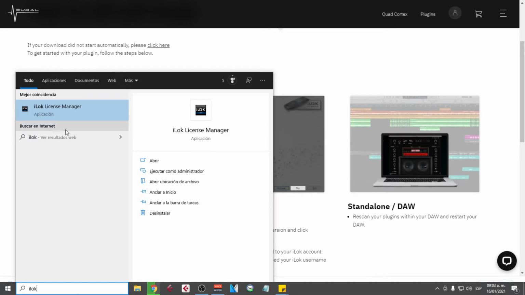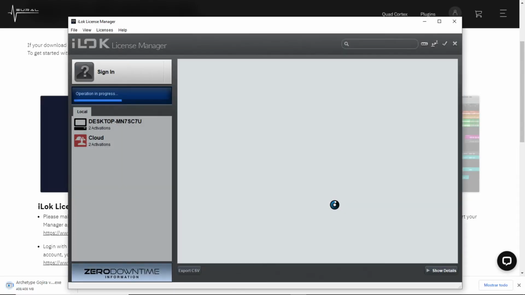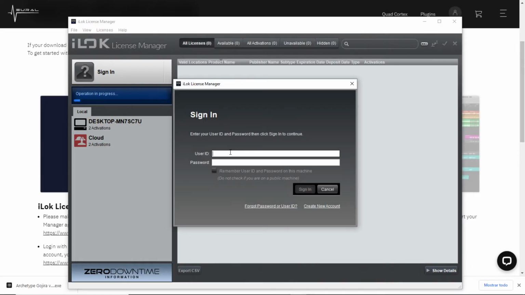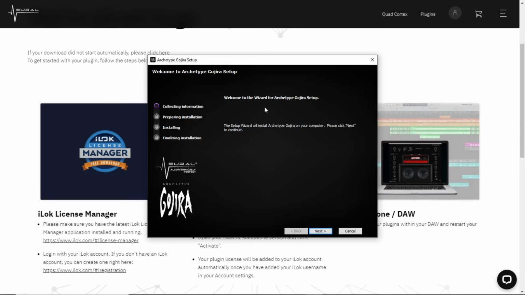While we wait for the download to finish, I suggest you open up the iLOK License Manager application, the one that you downloaded, right? You will need this to activate the plugin finally before it's ready to open up in your DAW. So let's just enter here. Now that the installer finished downloading, let's just click there. It will pop up this window with the steps, alright?